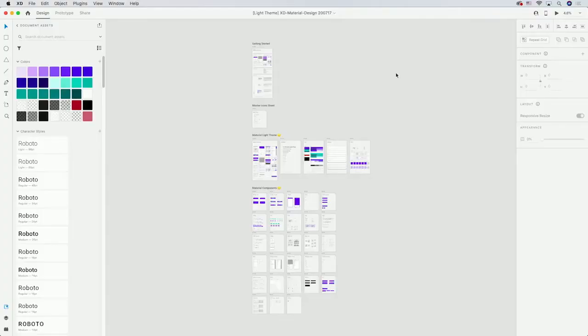The material design system here in Adobe XD might seem pretty familiar. That's because it's pretty much the same as the one you already worked with in Figma. If I want to add more UI kits, it's super easy.